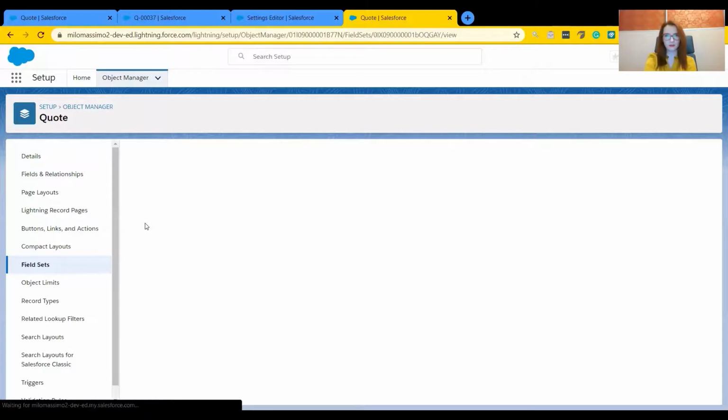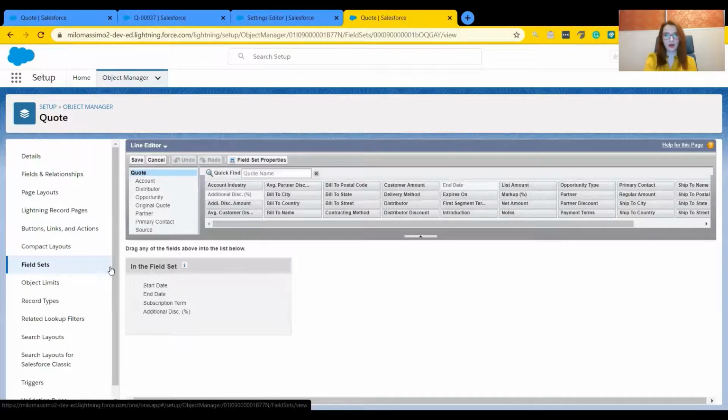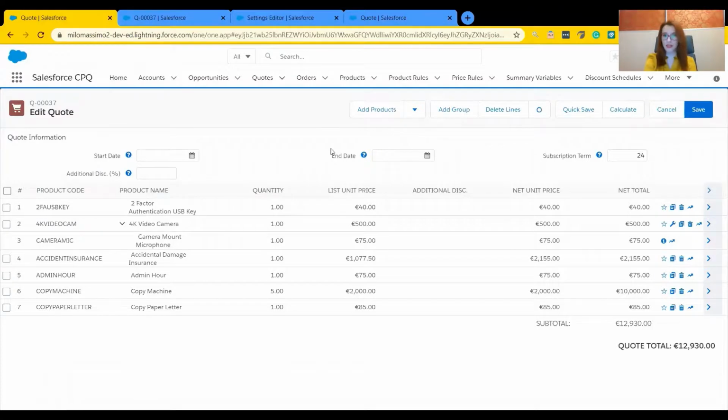Let's open it. So here you can customize the field set by dragging fields to it, by removing them, or you can reorder these fields if necessary. Every field that's on the quote object or on the quote line object is available for you to select here. Now, the fields you see here on the field set match all the fields that we've already seen in the quote line editor interface. So see start date, end date, subscription term, additional discount. And same story here, start date, end date, subscription term, additional discount.